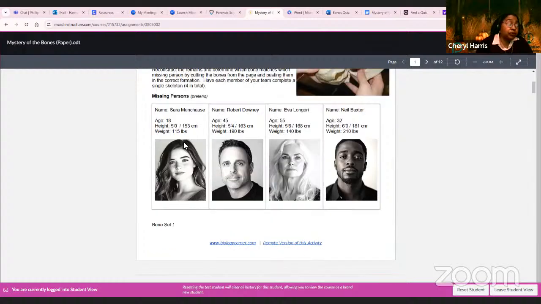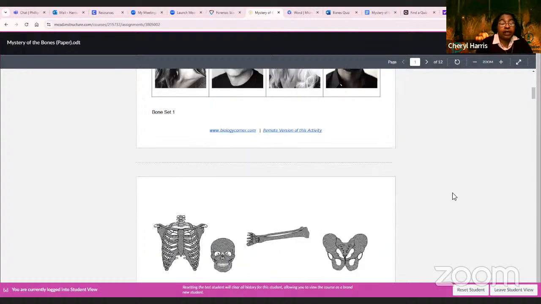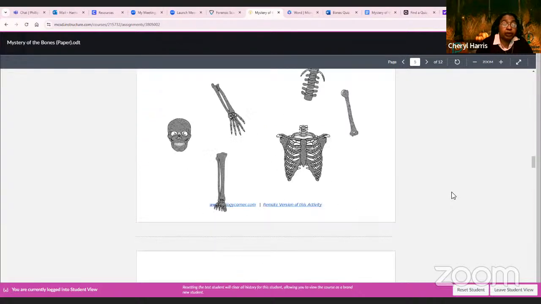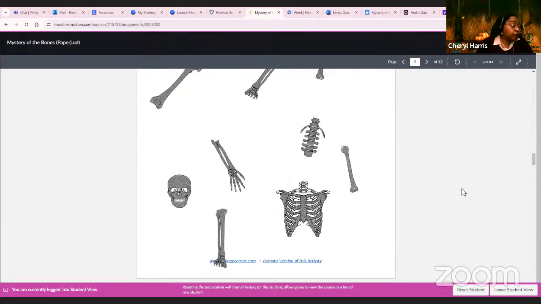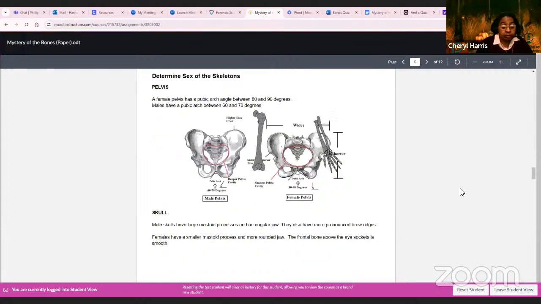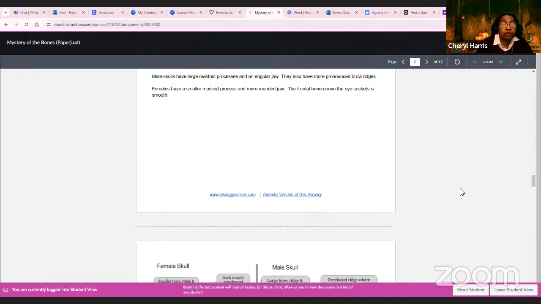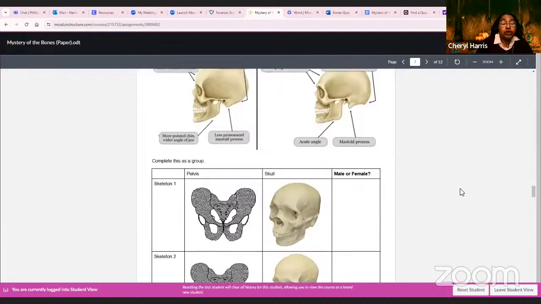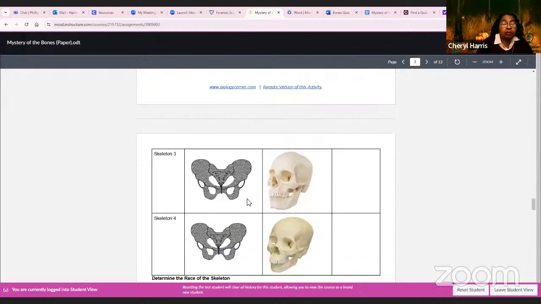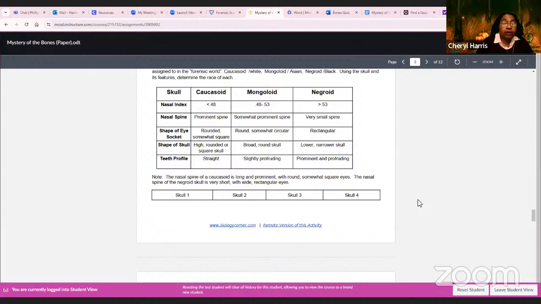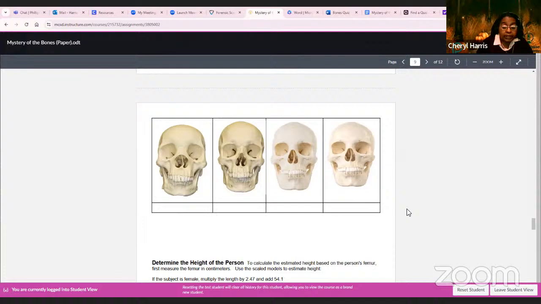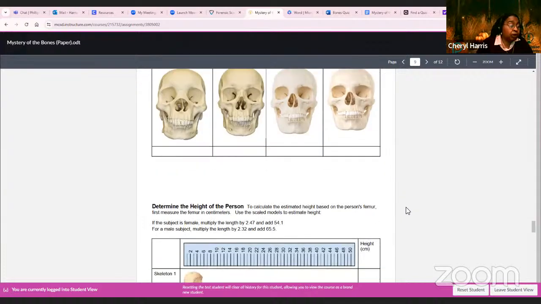Okay, so those are the four people that you're trying to identify. And these are the sets of remains that they have found. So there's four sets of remains. You have to put them together. And then based on information that you should be familiar with, but they're giving it to you again, pelvis and skull and information, you are to identify, is this a male or a female? Male or female? Then they give you some more information. So based on that, you can identify who you think these people are.